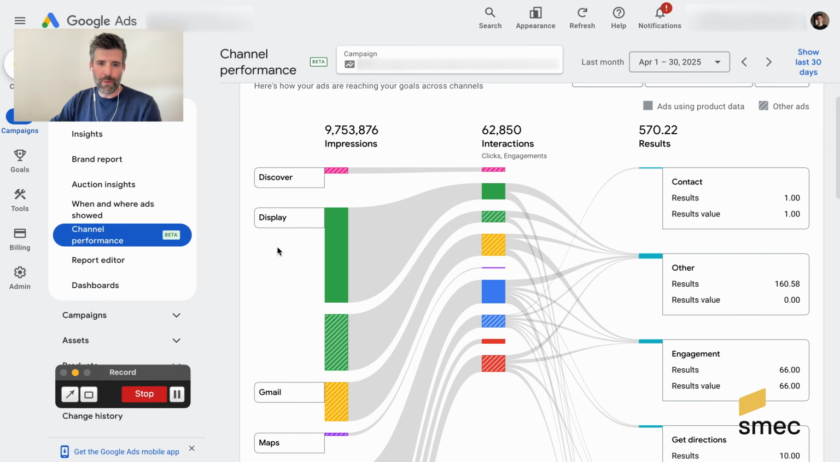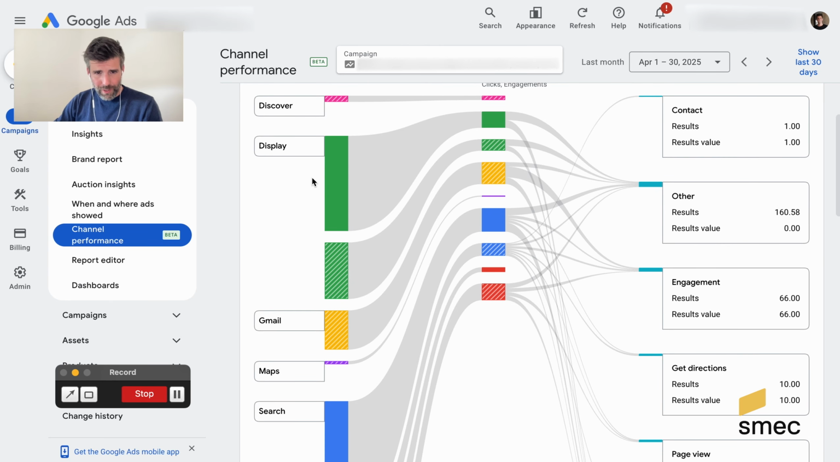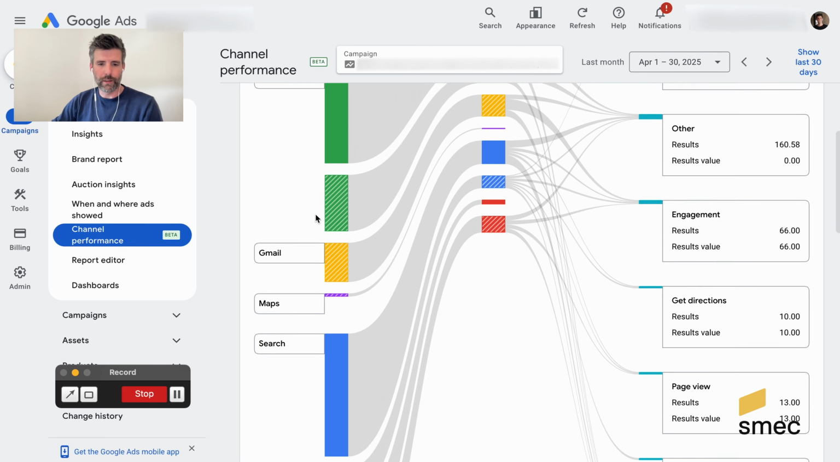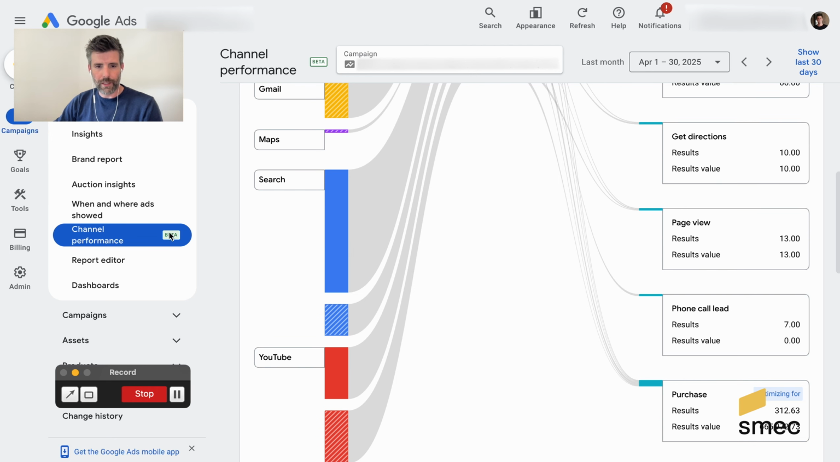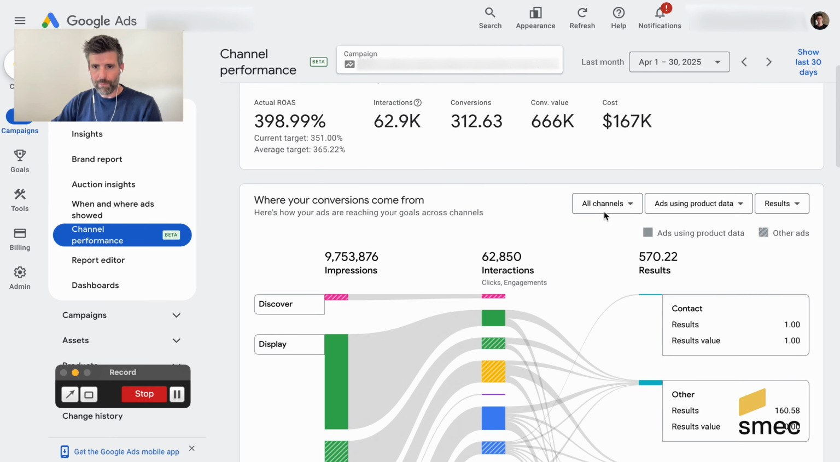So the next really important thing here that you might have noticed is that for each of these channels, like display, for example, there's this solid green thing, and then there's this dashed or shaded green thing. And you see that in other ones too, like search, solid dashed, YouTube, solid dashed. So what's going on there? By default, the solid one is ads using product data, and the dashed ones are other ads. So let's translate that from Googlish to plain English. Ads using product data, those are feed-based ads, and other ads, those are asset-based ads. Remember, we're talking about PMax campaigns, which is a combination of feed and assets.